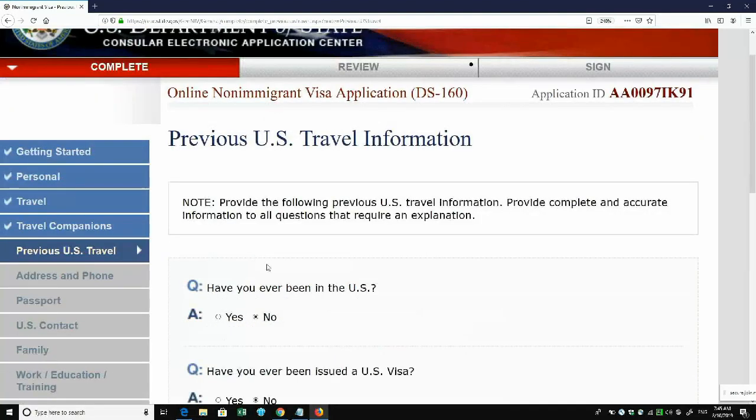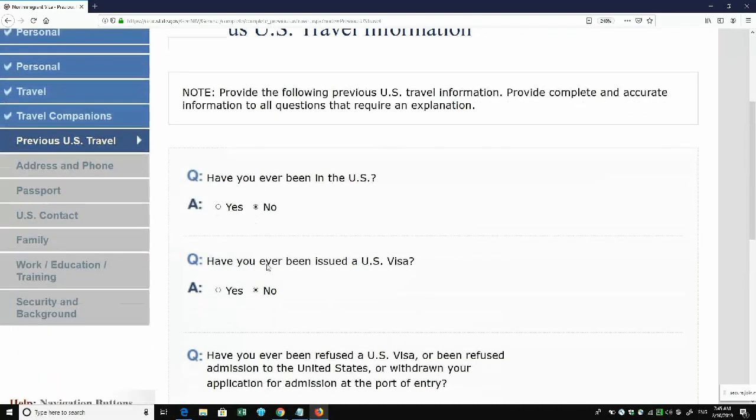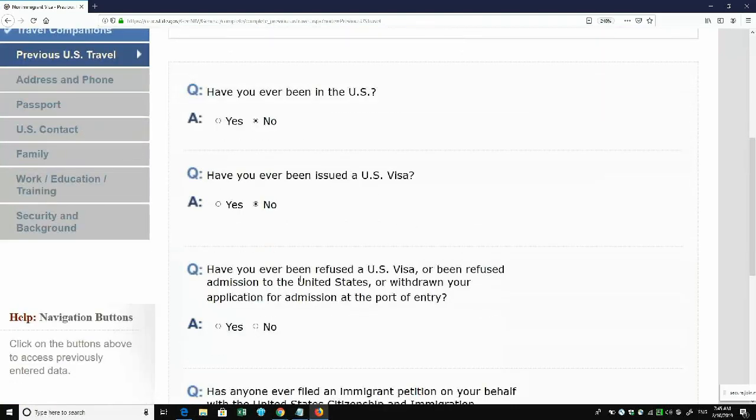Have you ever been in the US? No. Again it's asking, have you ever been issued a US visa? Select no. You need to select yes only when you are applying for a renewal. So next, have you ever been refused a visa? No. But in case you applied earlier and were rejected, then you need to select yes, my dear friend.